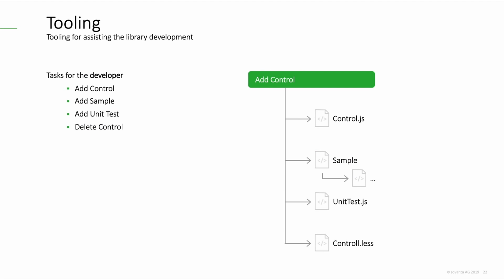And the last one is the delete control task. This assists the developer to really delete every part of a control. Maybe we had a typo while creating, or later we noticed we don't need that anymore. So with this task, we can make sure that every file that's specific for this control will be deleted, so that there is no leftover that's bloating up the library and laying there forever, and nobody noticed that it's never used.